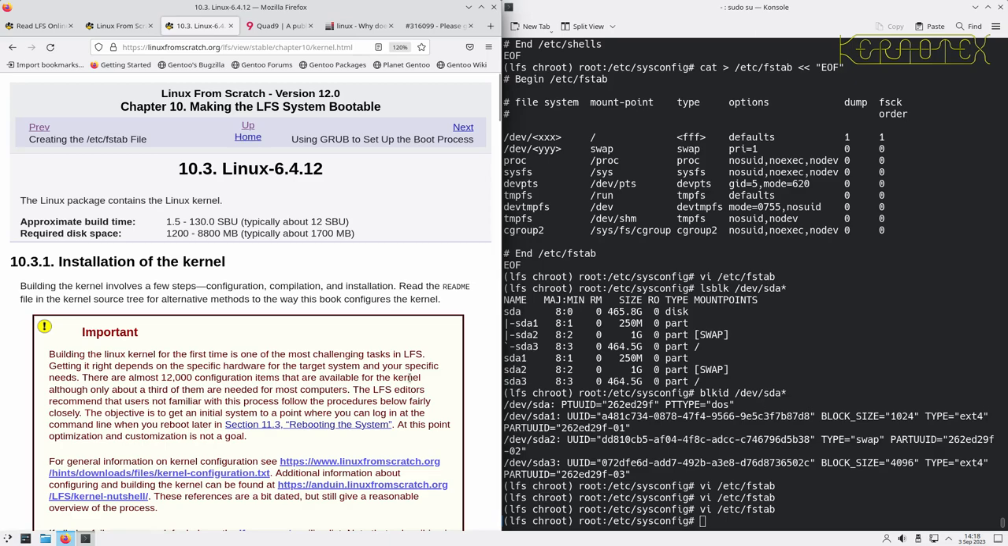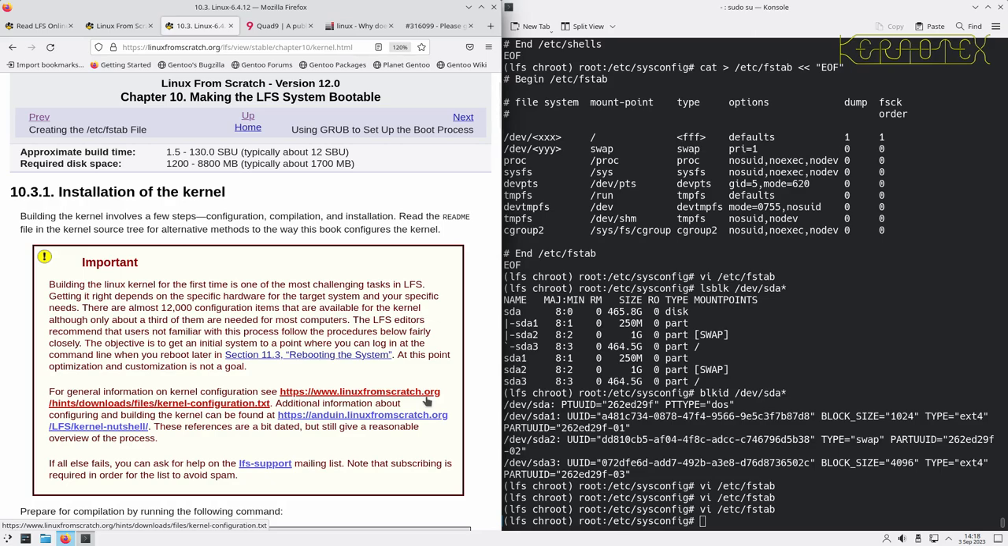So now we go on to building the Linux kernel. Important. So building the Linux kernel for the first time is one of the most challenging tasks in LFS. Getting it right depends on the specific hardware for the target system and your specific needs. There are almost 12,000 configuration items that are available for the kernel, though only about a third of them are needed for most computers. The LFS editors recommend that users not familiar with this process follow the procedures below fairly closely. The objective is to get an initial system to a point where you can log in at the command line when you reboot later.